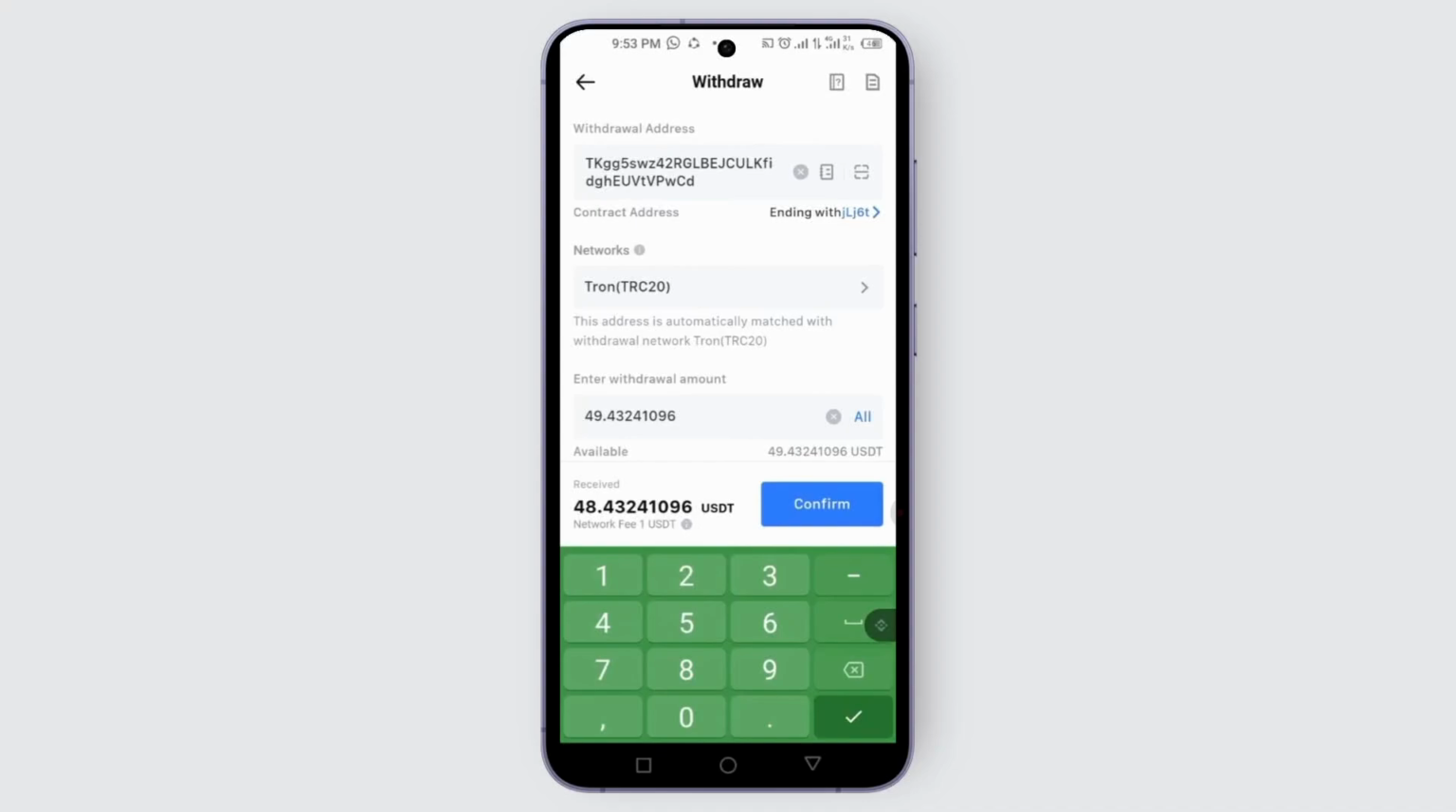It may take about 2 to 3 minutes for the transfer to be completed. And that's it. That is how you transfer USDT from MEXC to Binance.